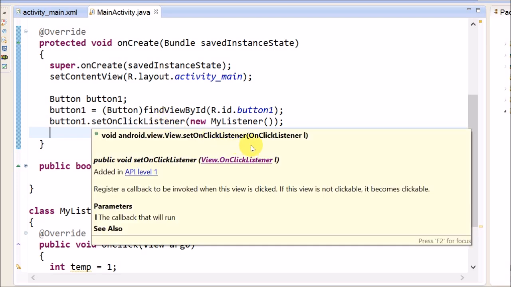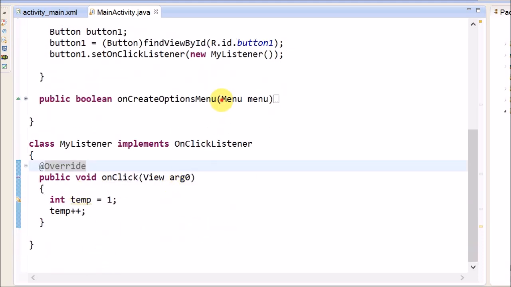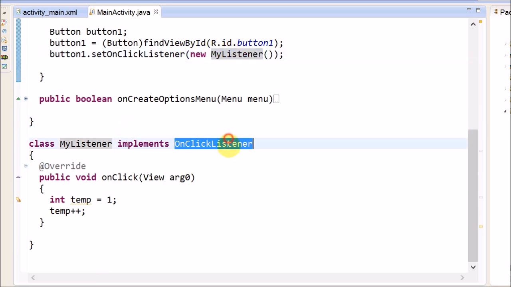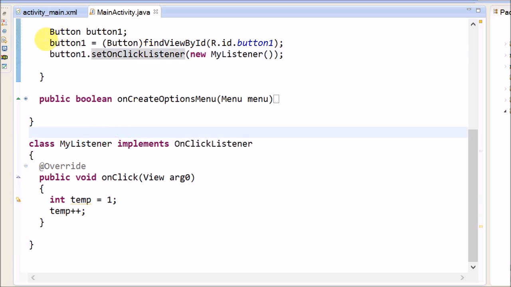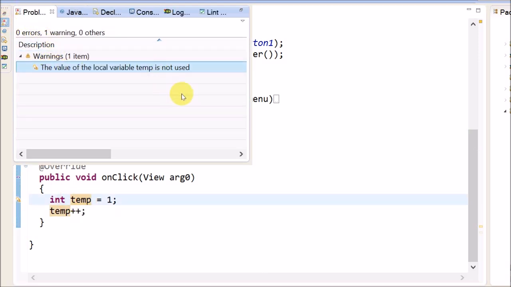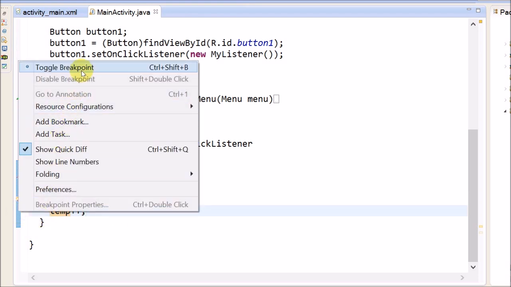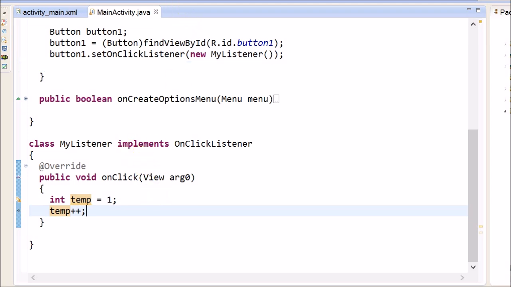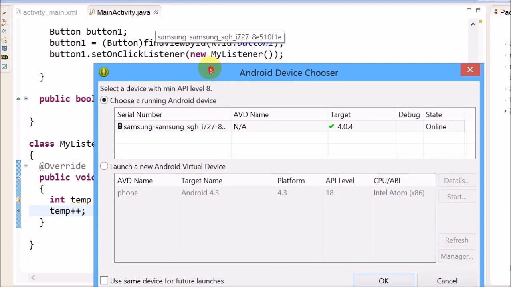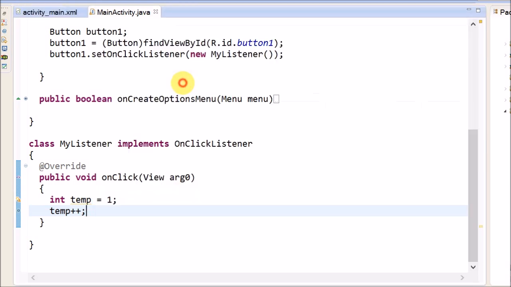So set onClick listener wants this interface. There's a class that implements that interface, and therefore it's okay. So I'm creating this class, which implements the interface requested by this function. This is a warning because this is kind of useless, the value is not used yet. But what this lets me do is set a breakpoint here, toggle breakpoint. So I can go into debug mode, and this thing pops up, and just choose it. You can check this, so you always choose that one.